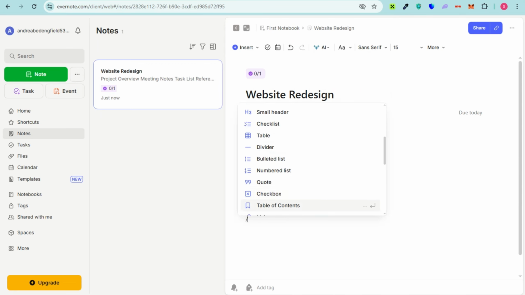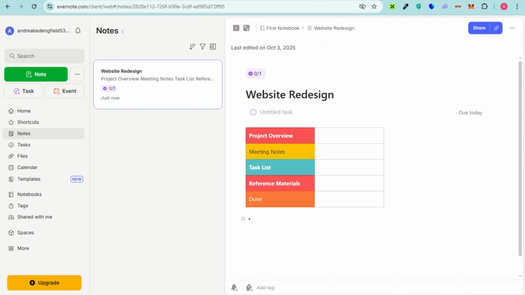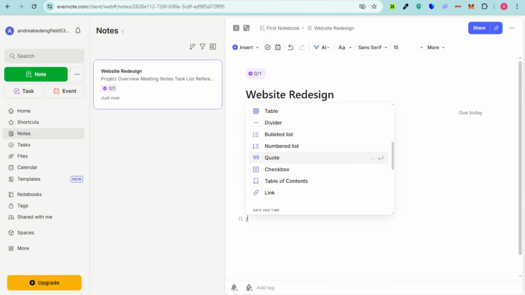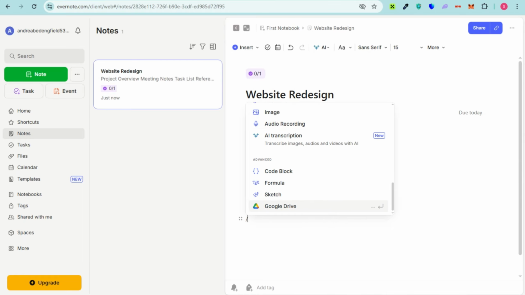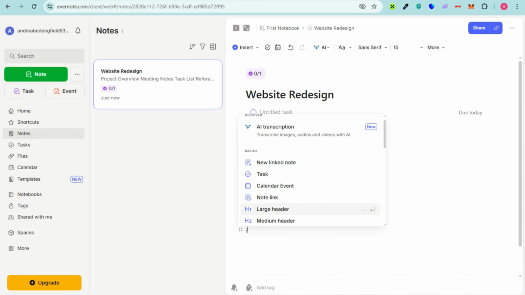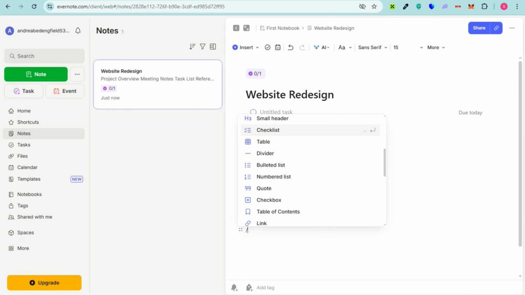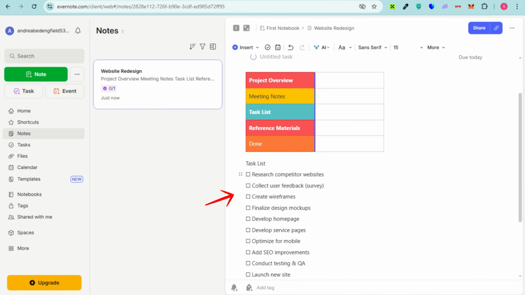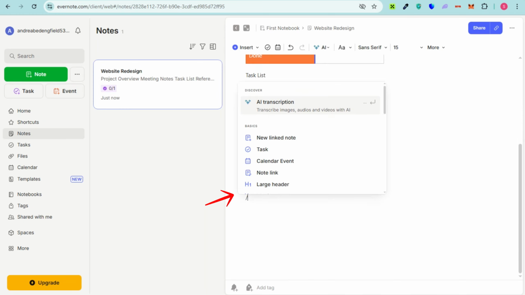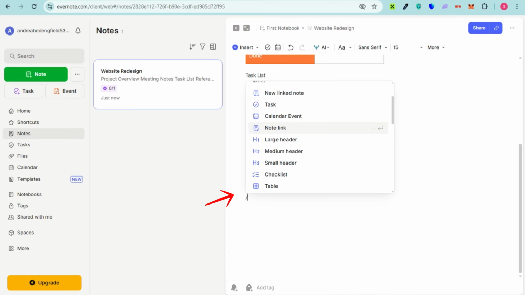Now, once done, you can add again another block or field. So for example, if you wanted to add a checklist, just type slash and then look for checklist right here. Tap checklist and you can add a checklist. Depends on your note. Let's just say if it's a website redesign, you can add something like research competitors, collect user feedback, create wireframes, finalize design mockups, develop homepage, and so on. And once you're done with that, all you need to do is to tap or check the boxes.